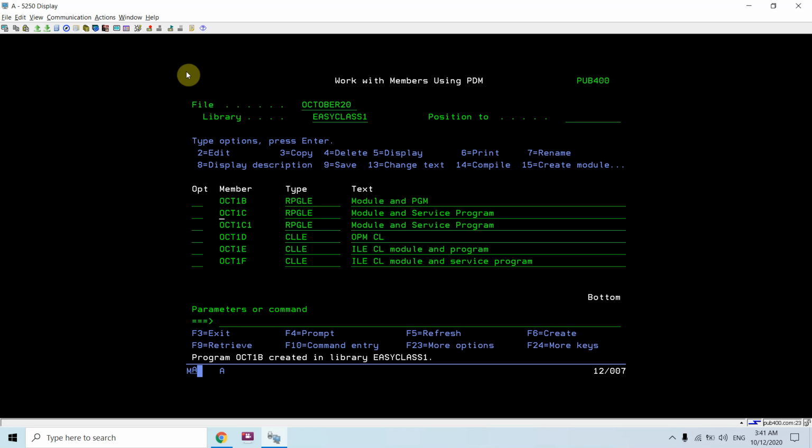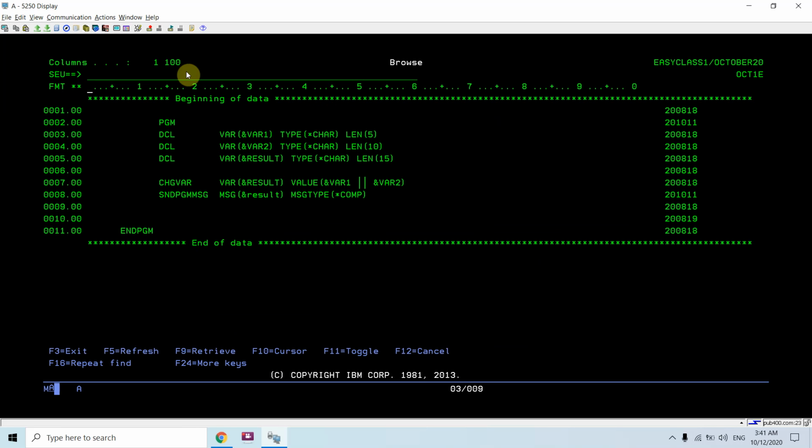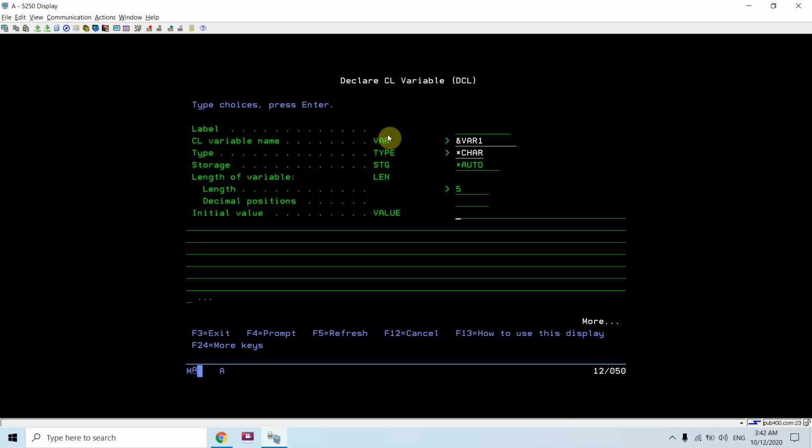Okay, so now we have one module and program for this oct1b. Same with the oct1e. Let's see. We are not passing any parameter to this. We have var1 and var2, and we are concatenating these two. So let's do one thing, pass some value here, or initialize some value here.